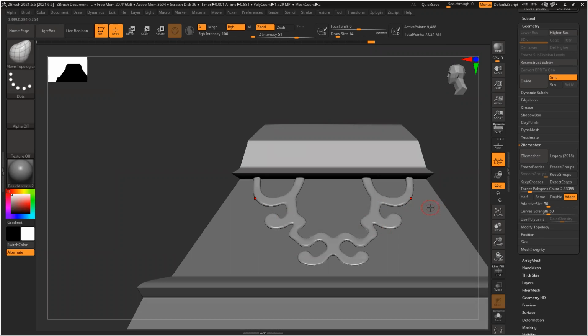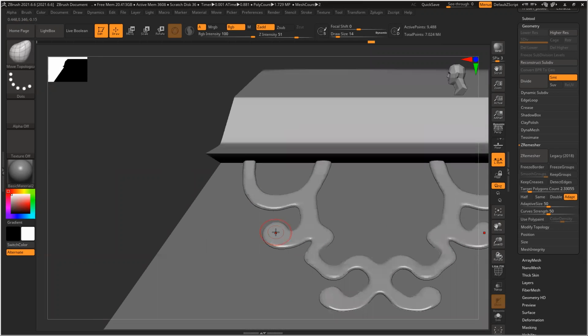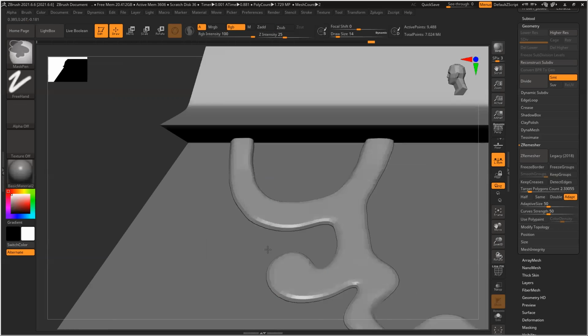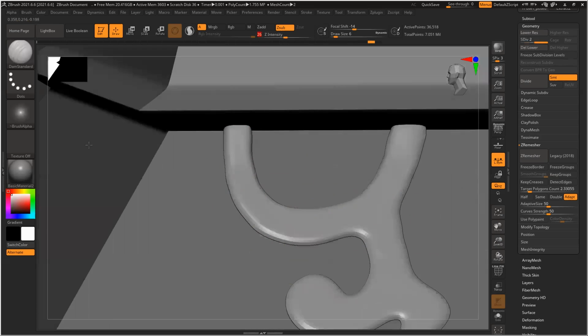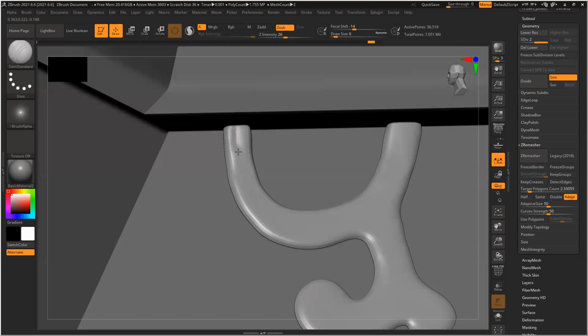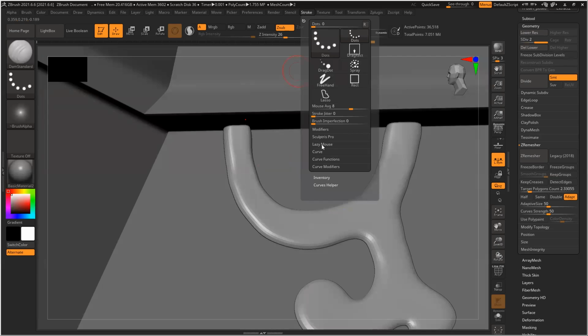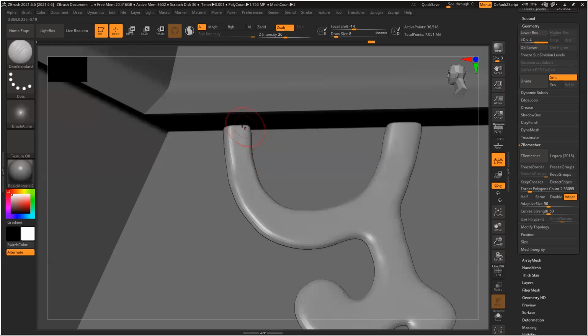Now I can start adding detail. So DS Dam Standard started once again. Control D, make this thing a little soft. And minus intensity. You can see, if I'm trying to create all this line, it's not that clean. So I'll go to stroke, lazy mouse, and increase the lazy mouse radius so that I can do it very nicely.